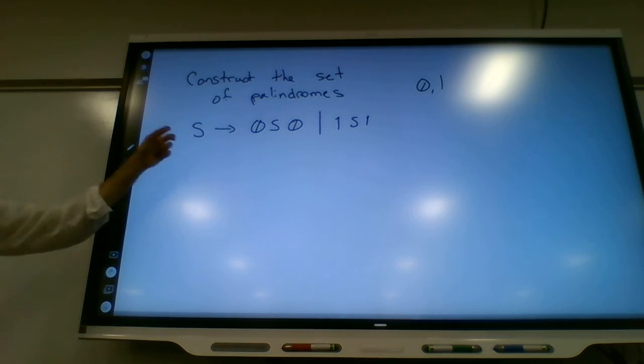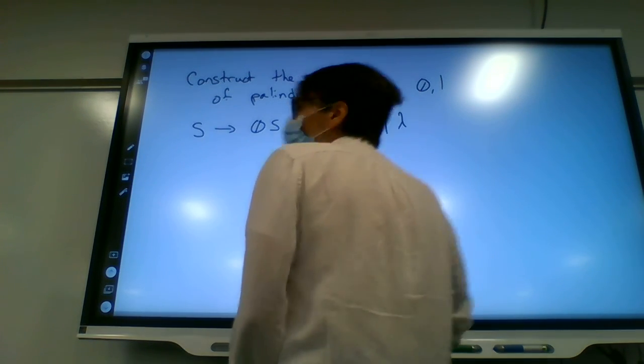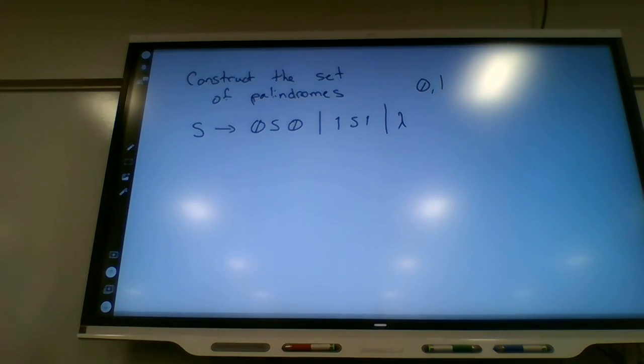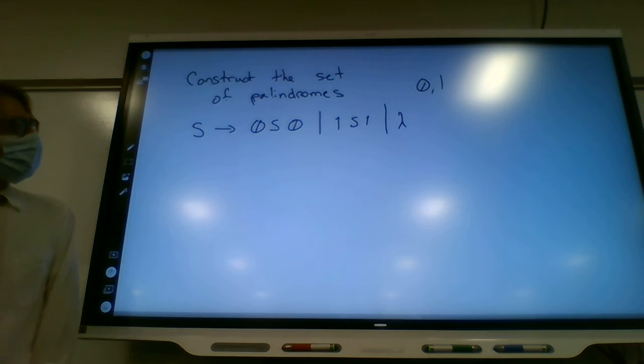We could replace S with the empty string. Right, so now what are we saying? Well, the empty string is not a palindrome, so we will accept it as a palindrome. So is this the set of palindromes?